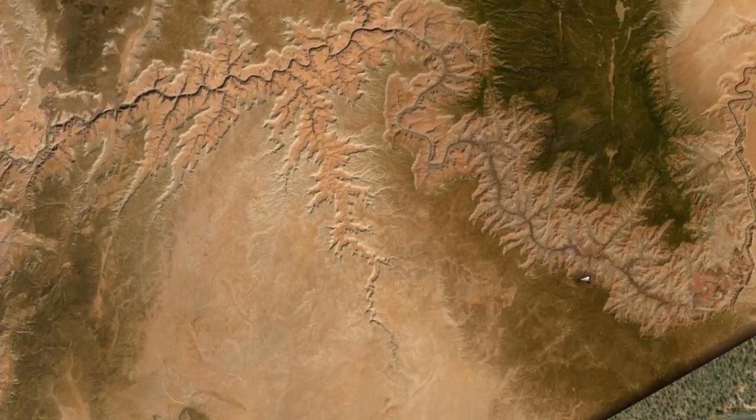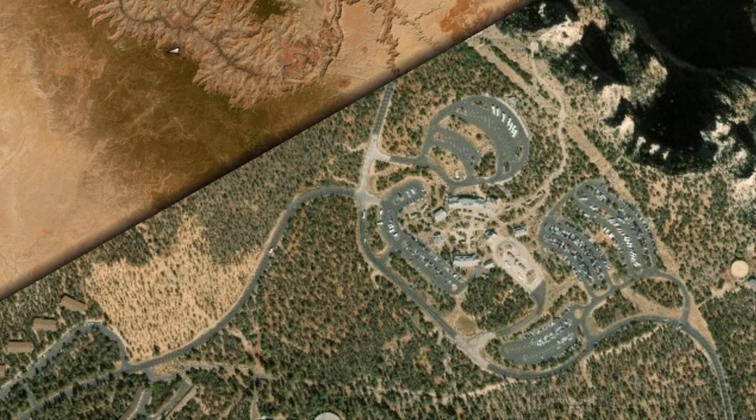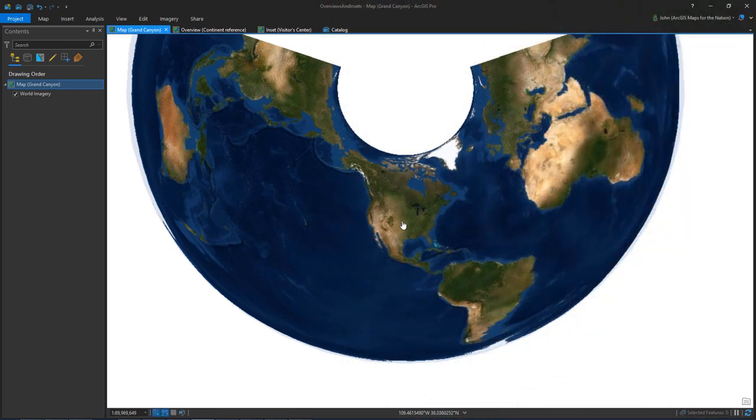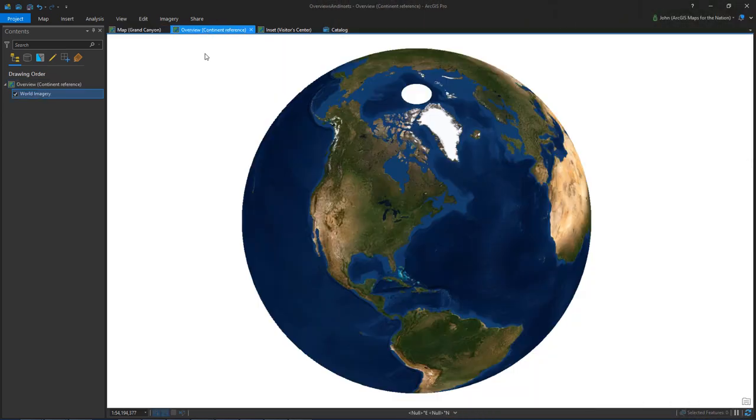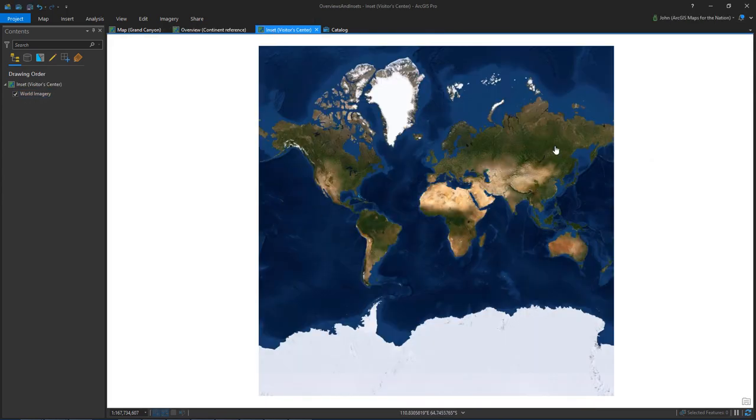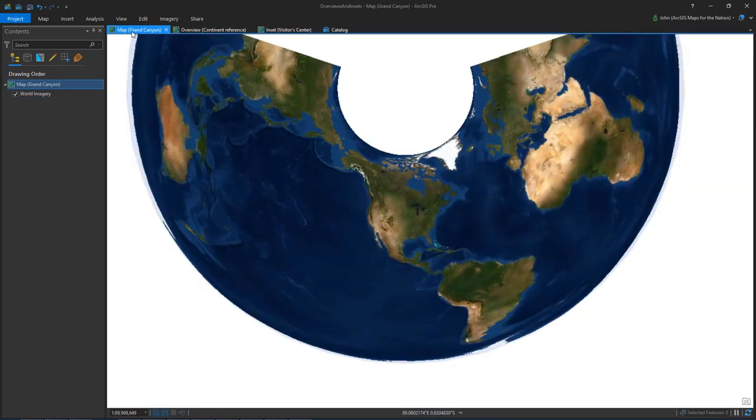And then we'll move over into applying drop shadow like effects and inner drop shadow effects inside layouts. So I have three maps here. I've got one that I'm going to use for the Grand Canyon, one for an overview, and then one for a close-up of the visitor center at the South Rim.